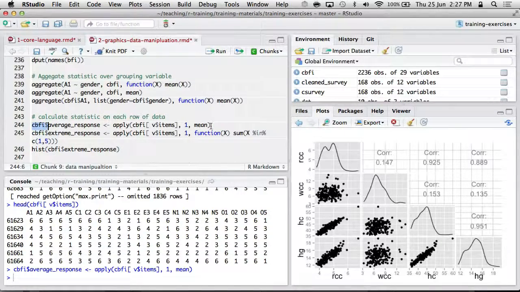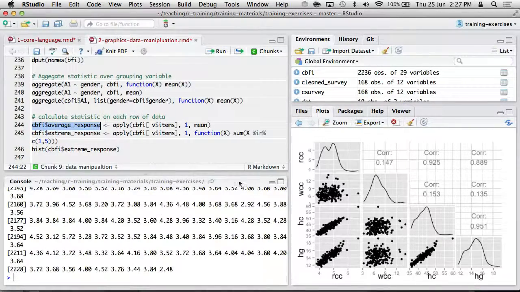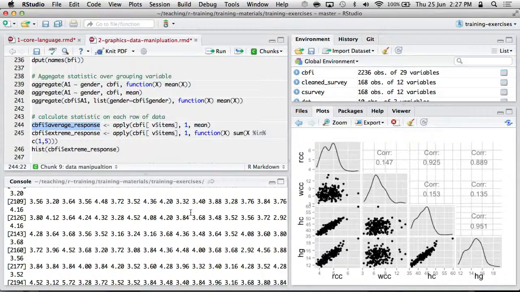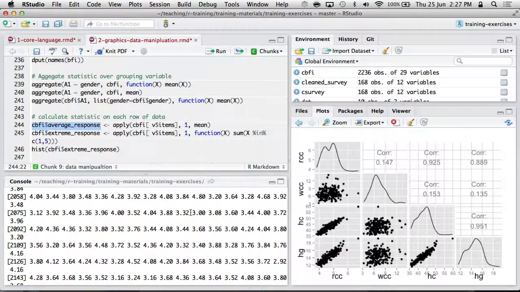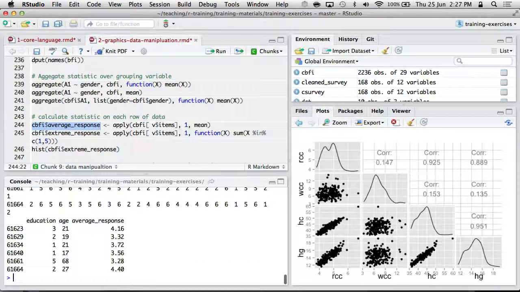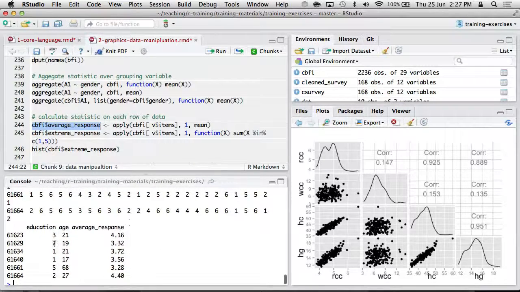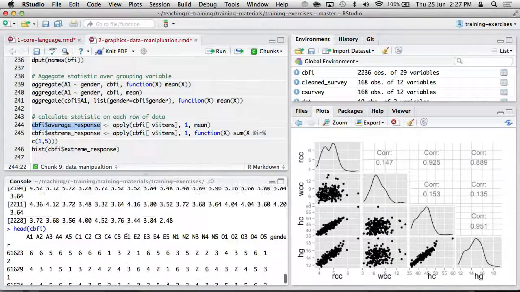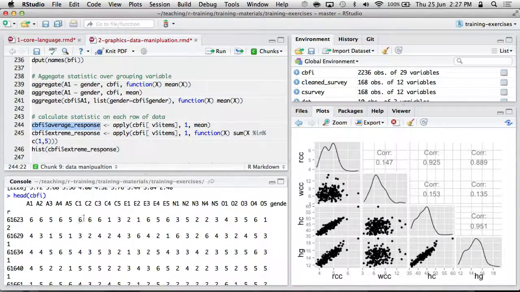So that apply function is then giving me the mean score for each person. So that's the average response. So for that first person, the average response was 4.16 from a set of responses, 6, 6, 5, 6, and so on.